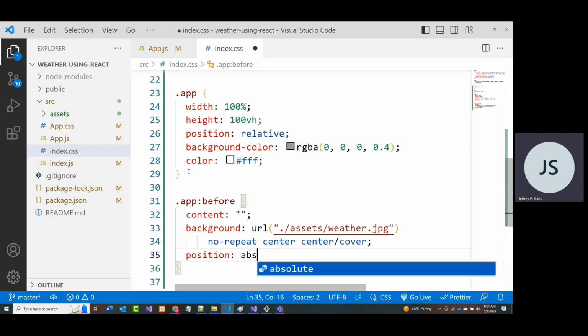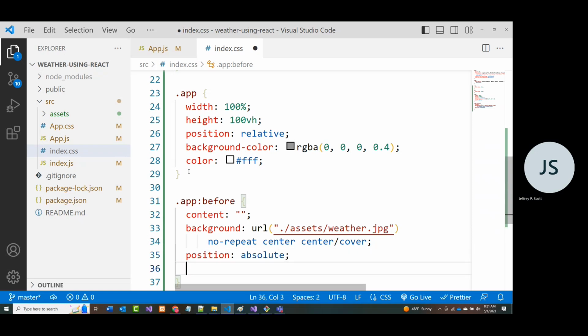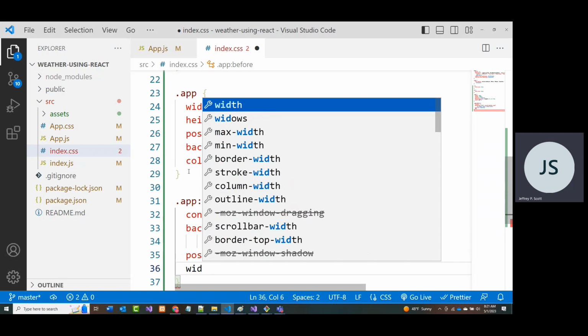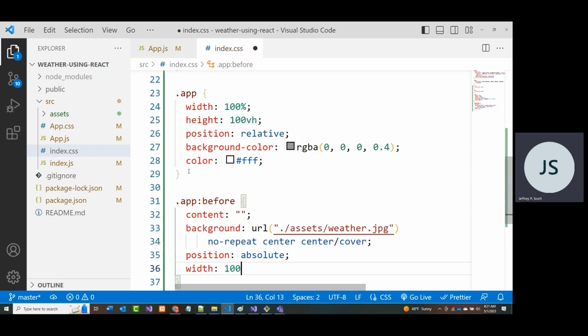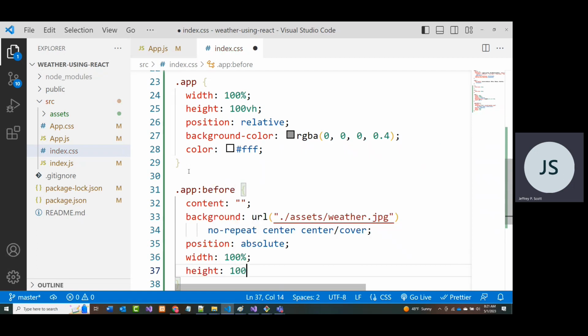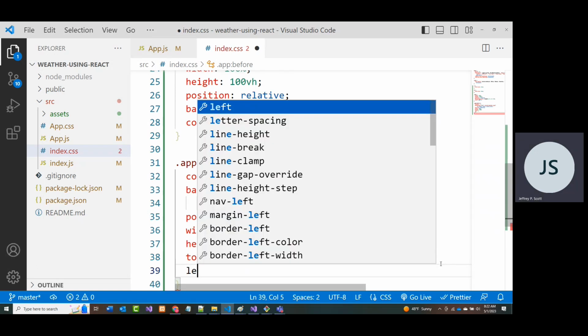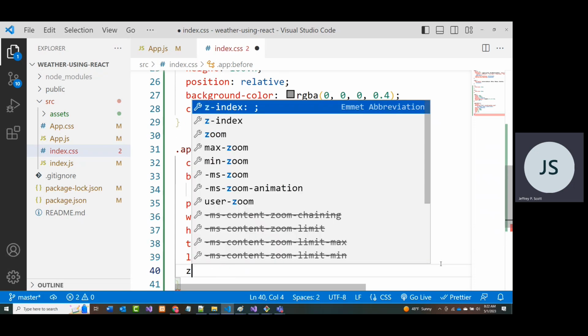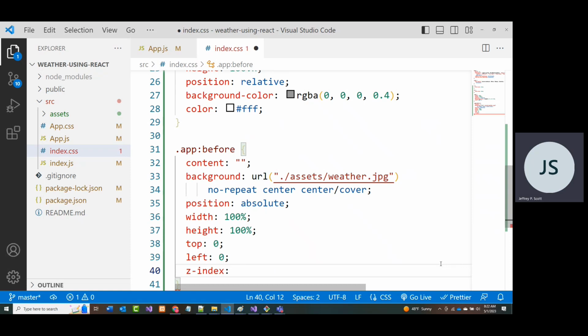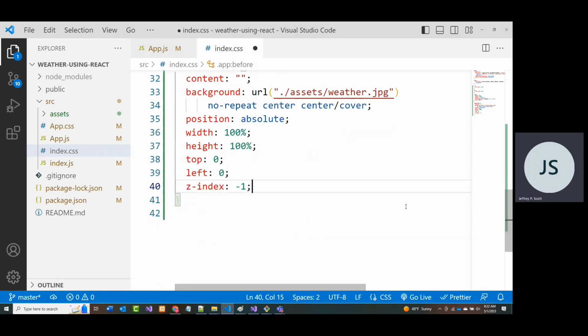To do that, I need a position absolute. A width of 100%, height of 100%, a top of zero. Remember that right here in the upper left-hand corner is 0, 0. So the top will be zero, the left will be zero, and I'm going to give it a Z index of -1 because I want the text box that we're creating to stand out in front of it, otherwise it'll be hidden.